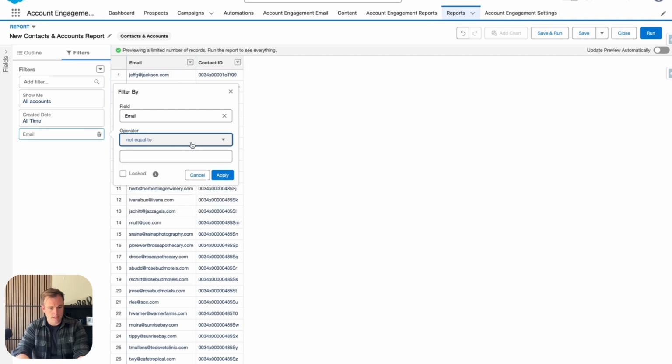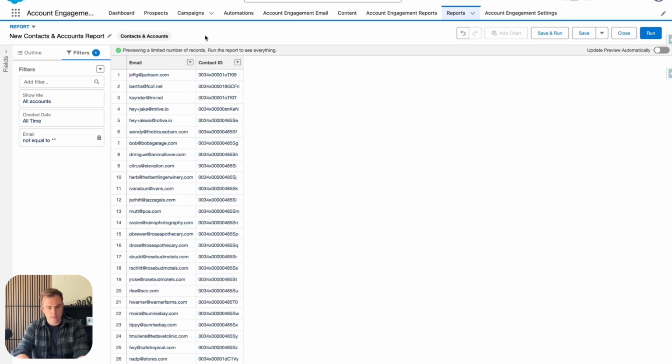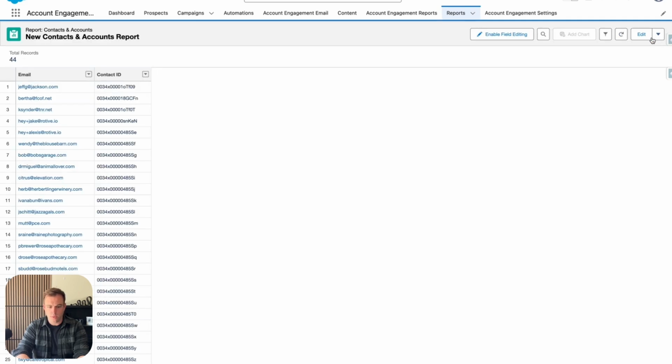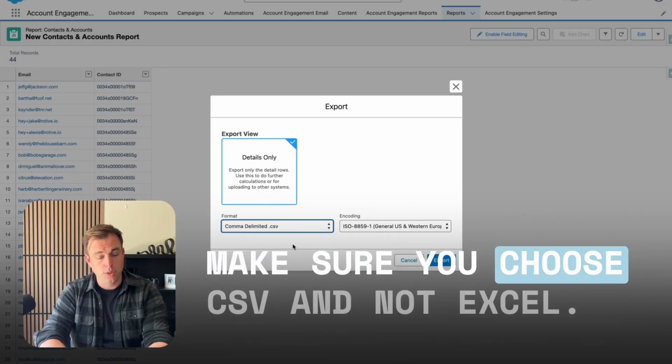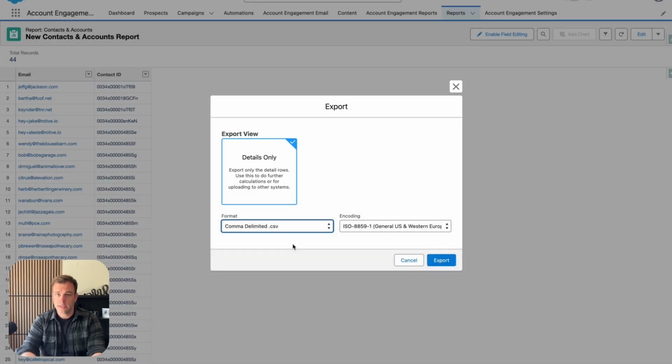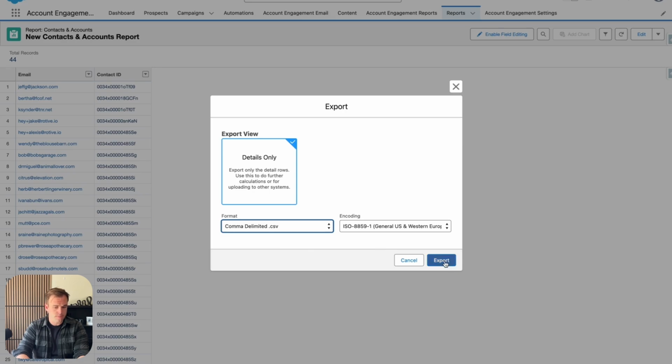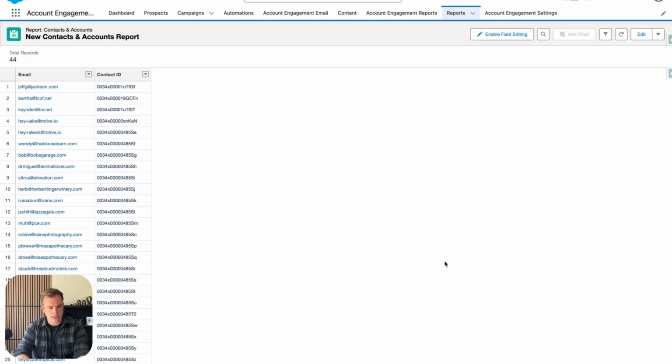So if email is not equal to blank, and then here's our list of contacts. Go ahead and click Run, or Save and Run if you want to use this report again, and then click the arrow in the upper right-hand corner and Export in order to save it as a CSV file. Make sure you choose CSV and not Excel. CSV is what Pardot's looking for. Hit Export, and that'll download.